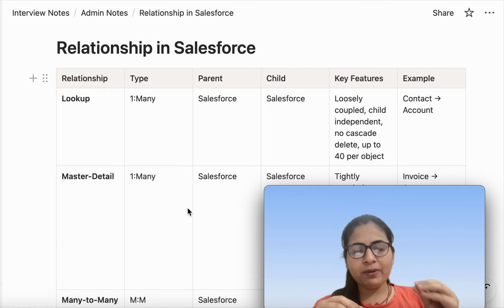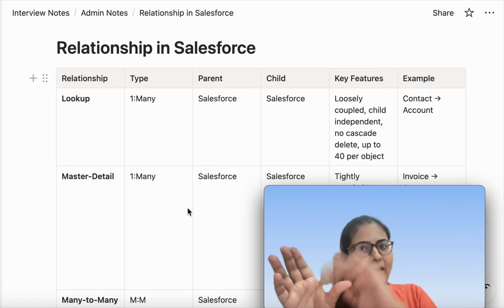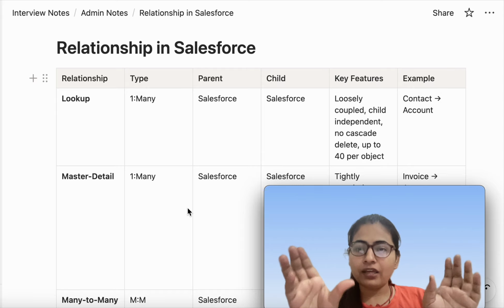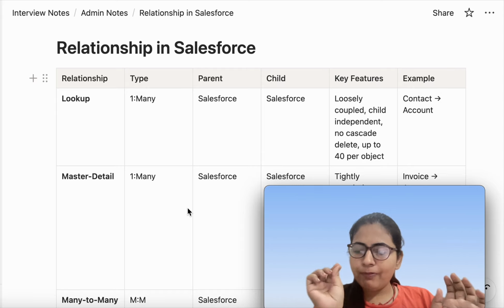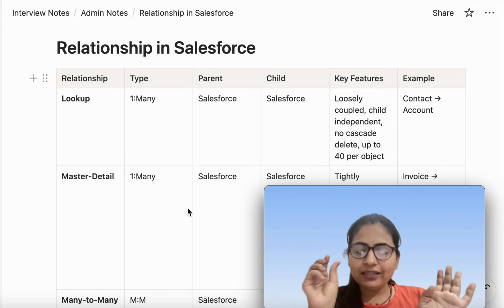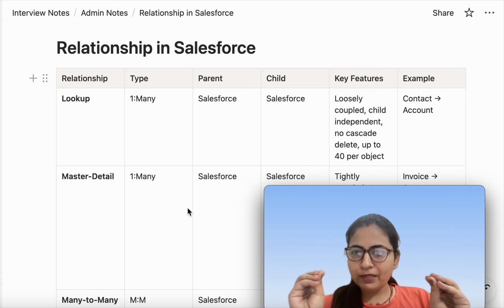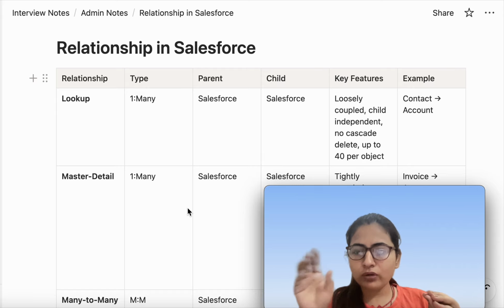Lookup relationship is between one object and another object. It is a one to many relationship, such that this is the parent and this is the child. The child will have a field, a lookup field, pointing towards the parent. This field is optional on the child, which means the lookup relationship is loosely coupled. They are not dependent on each other and there is no cascade delete.